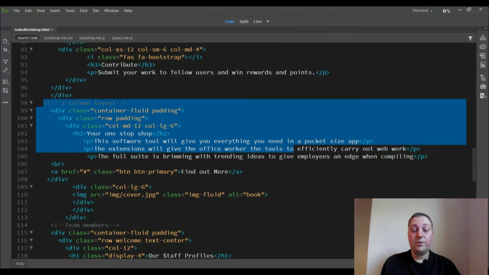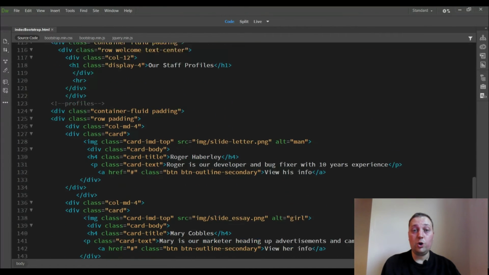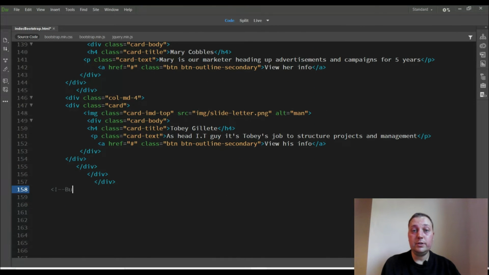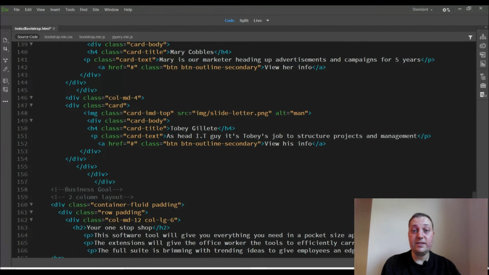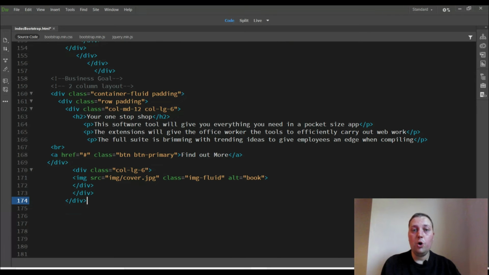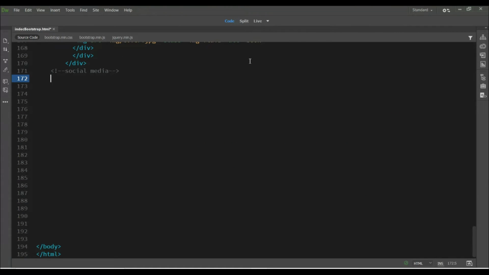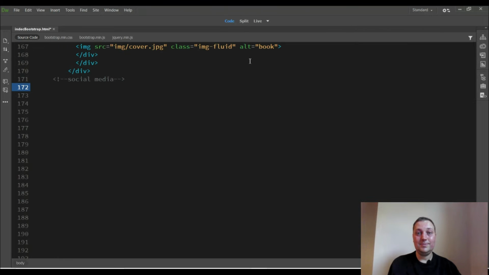Now, let's move on to section Business Goals. Scroll up to your 2-column layout and copy and paste this below. All we will do now is change the text. Our promise to our users. Let's move on to the next part.